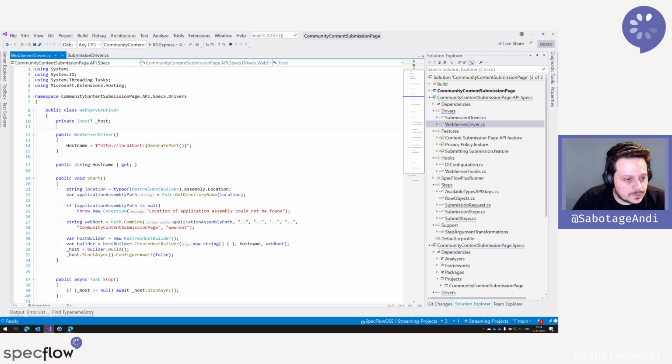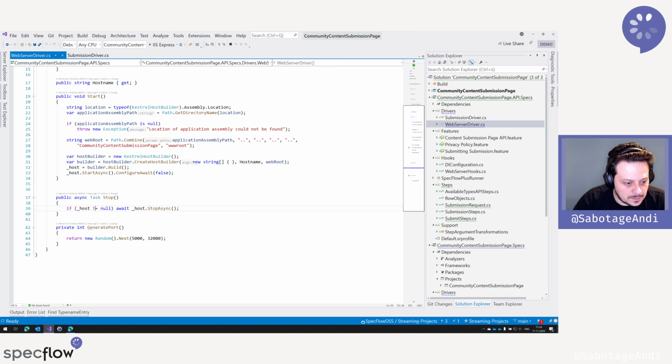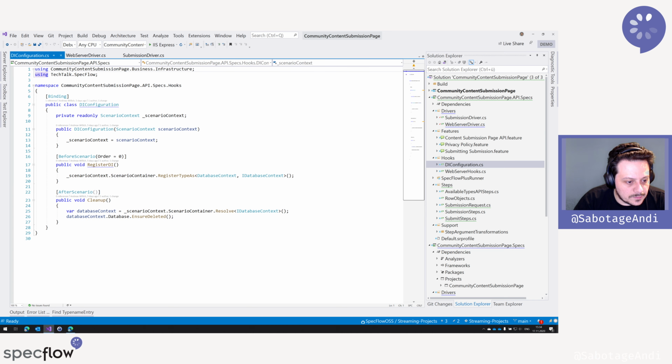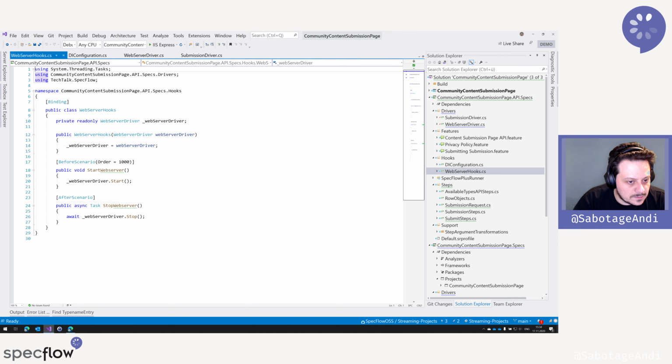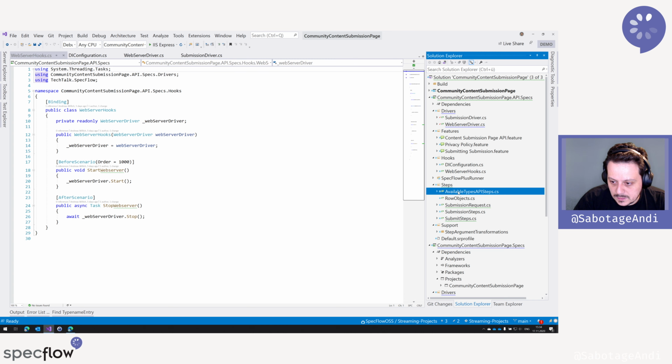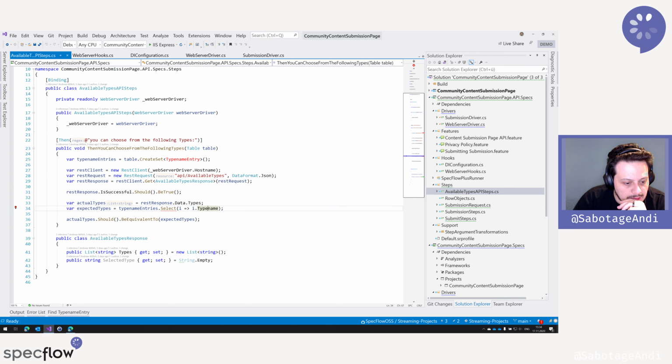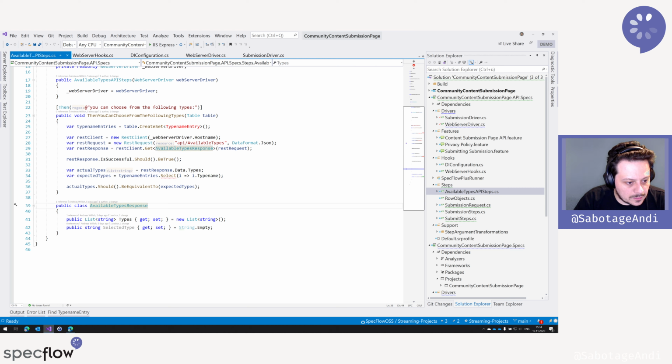So what else can we do here? Is null. There we have also is not null. We have RTI configuration, web server hooks, nothing special here. The API, we're using already the record. That's okay. There we can also make a record.